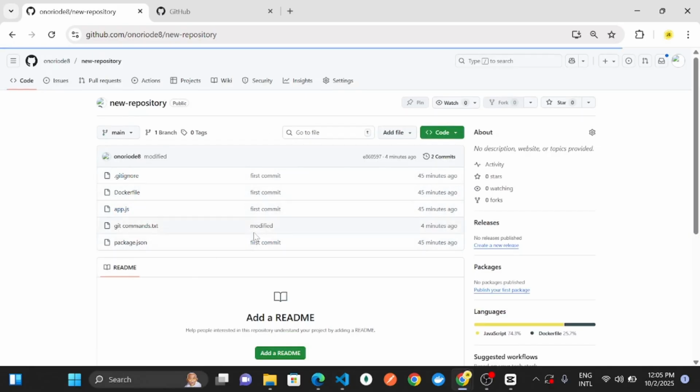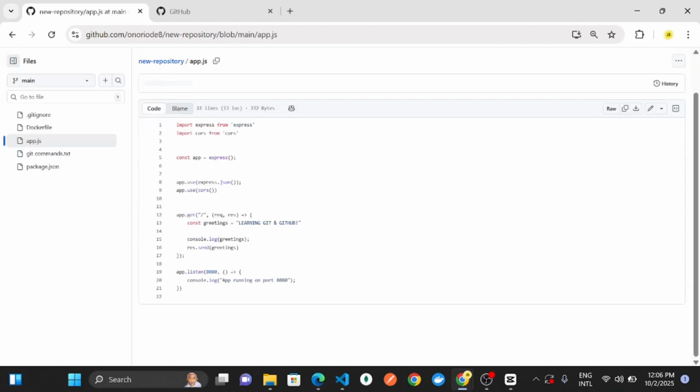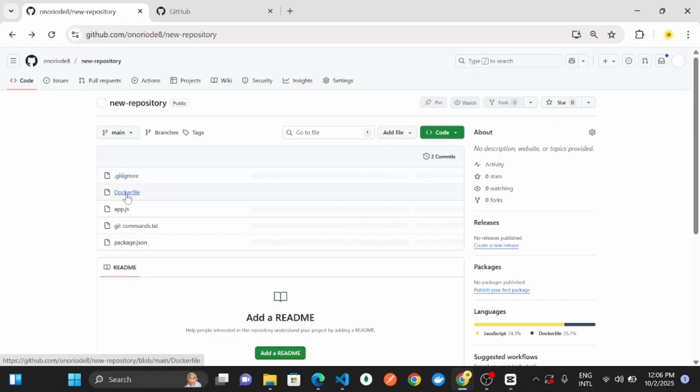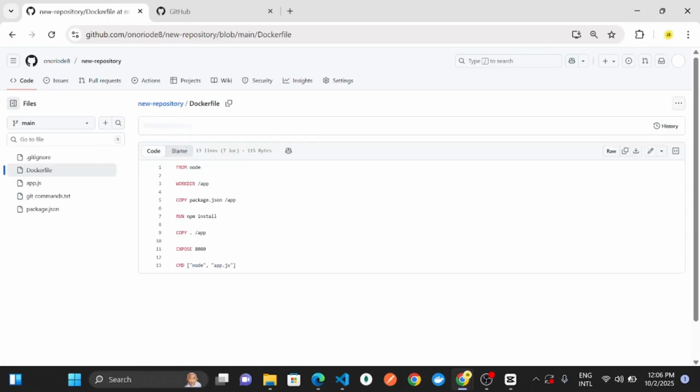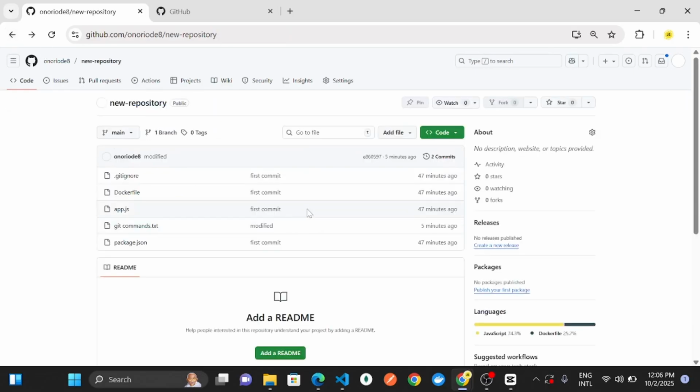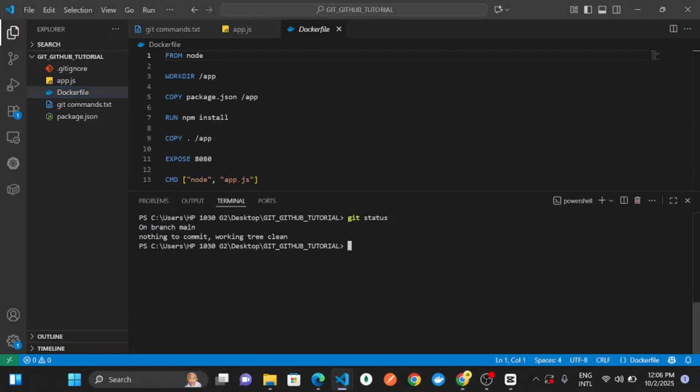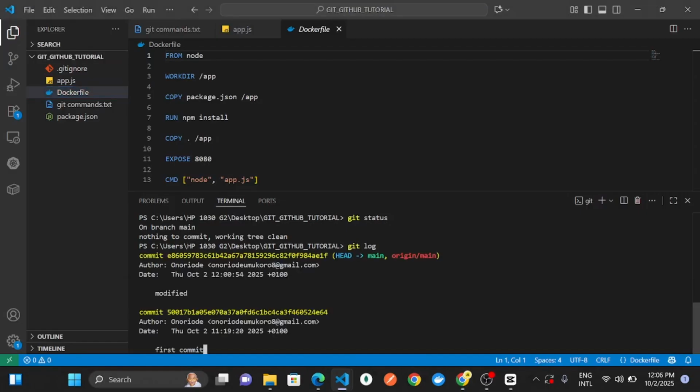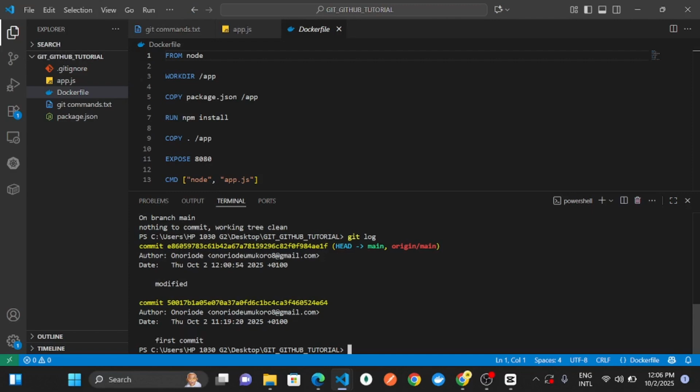You can go ahead and check by clicking on it to see our changes. You can see all our code is here. You can click on Dockerfile and you will see that our Dockerfile is here. Then you can see the commit, our last commit, 597. You can go ahead and confirm it with git log to see our recent commit 597. We don't have other ones, so you can go ahead and quit it.